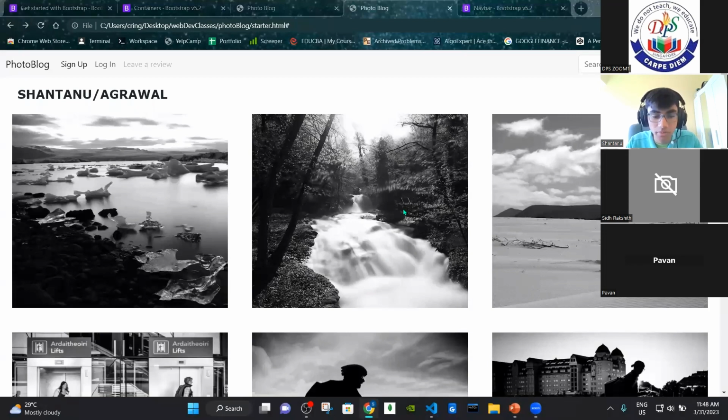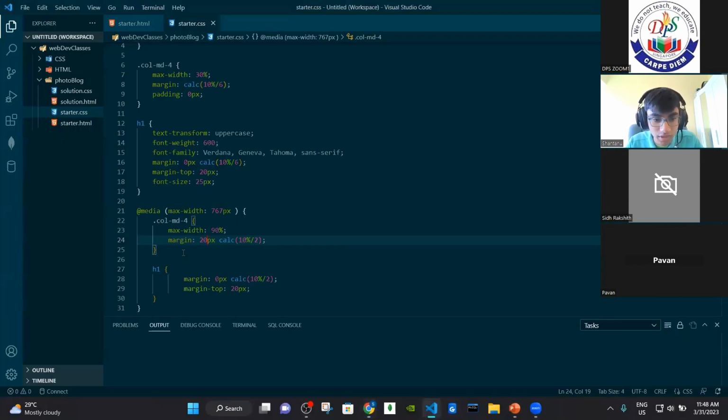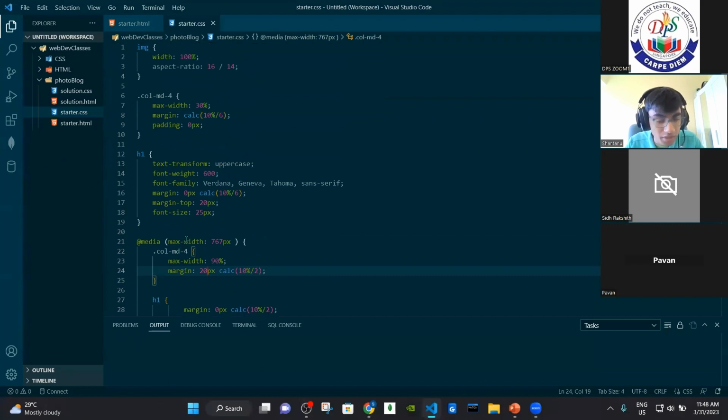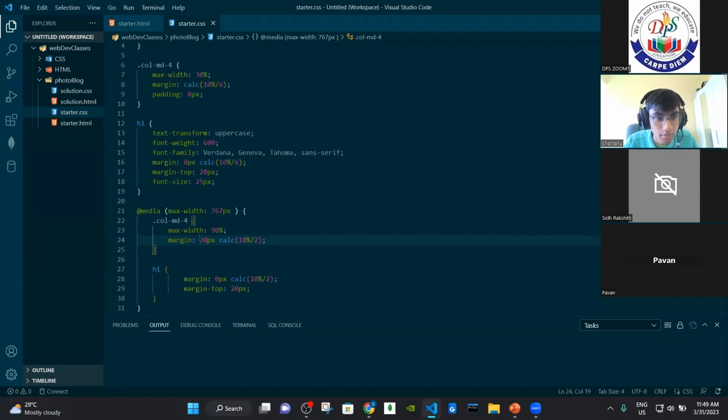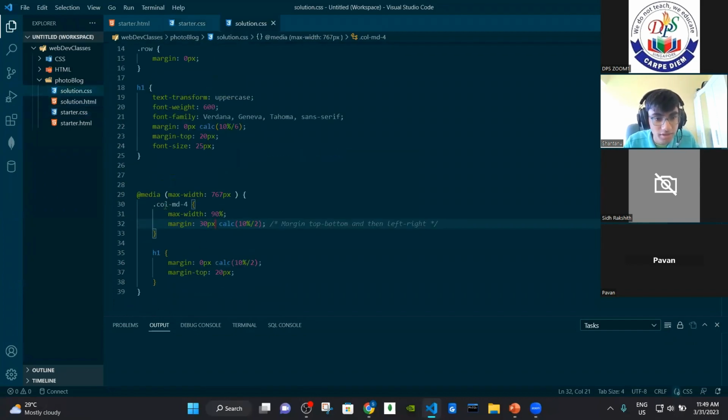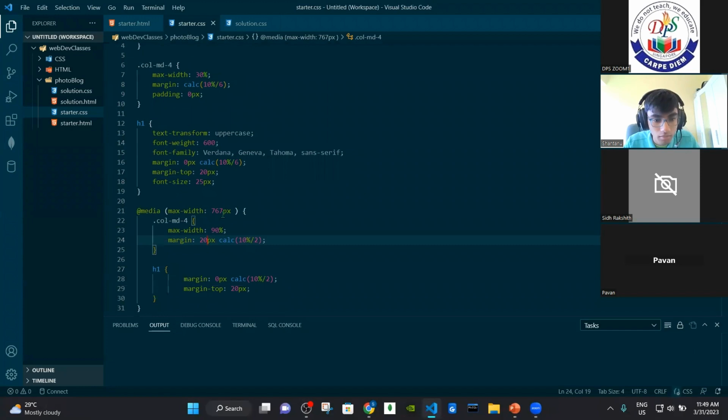Please tell me if you've typed what I've written. I'll show it to you once more. Using media queries, we're going to change the margin and the max width. In fact, you can look at our solution CSS. It's the same. Like this.